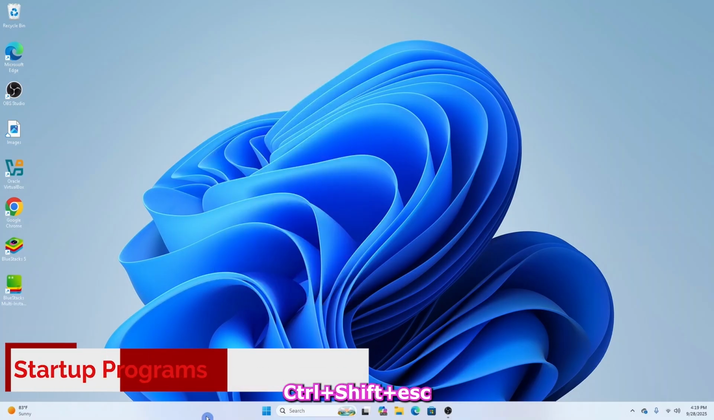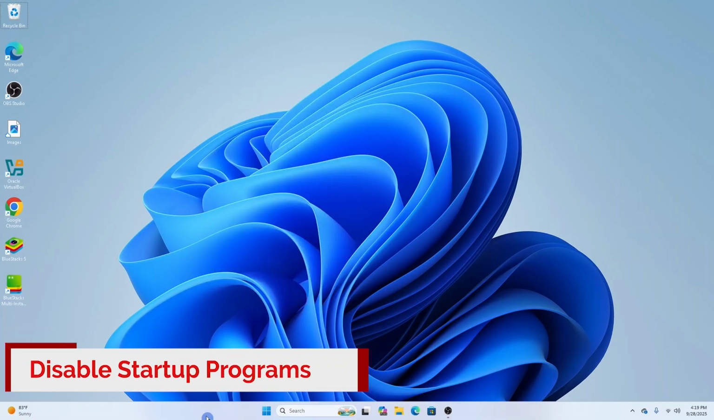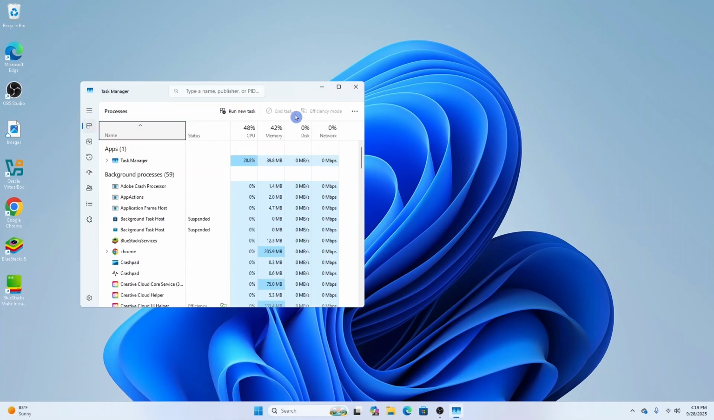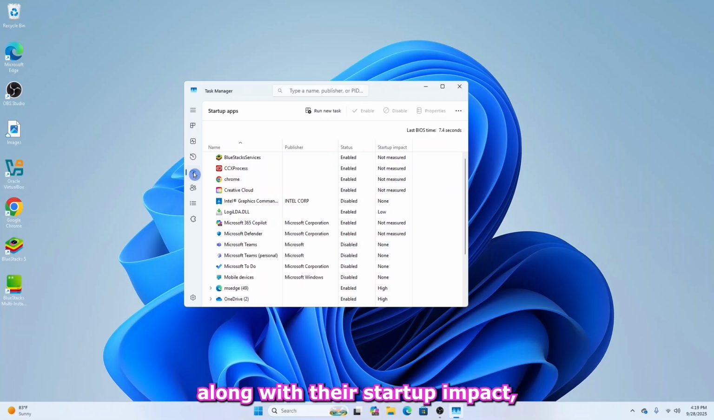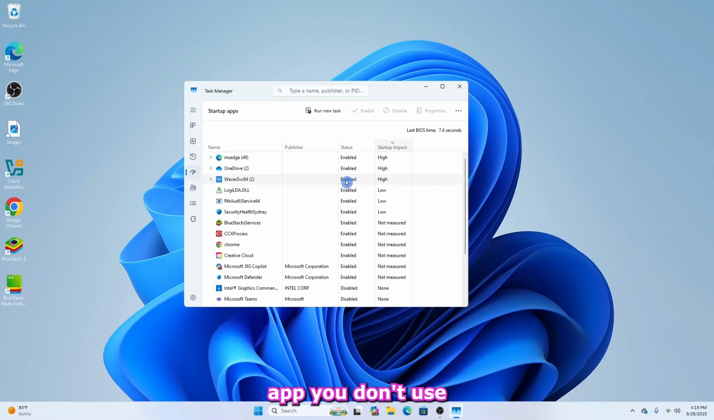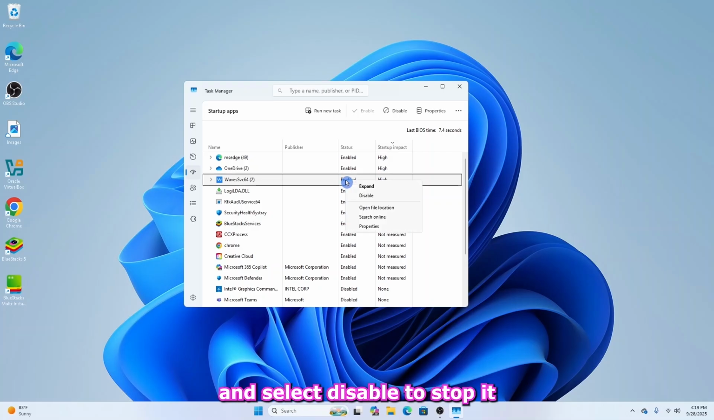Press Ctrl-Shift-Escape. Go to the Startup tab to see all the programs that launch when your computer boots up, along with their startup impact. Right-click any app you don't use and select Disable to stop it from running at startup.